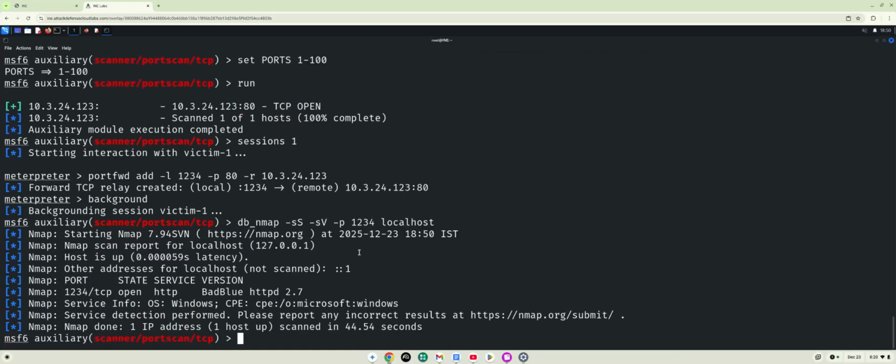All right. So if we notice that right here, it looks like it's running BadBlue HTTP 2.7. We know what that's vulnerable to. Now I've been able to not only port scan this because I've done that port forwarding, I can actually see the services running on port 80 of that victim 2, but I had to forward it to my port 1234 here to be able to see that. Now I know how to target victim 2.